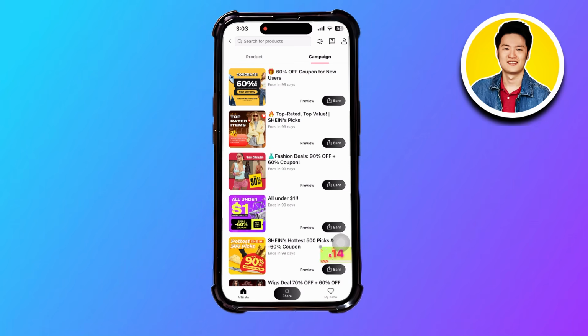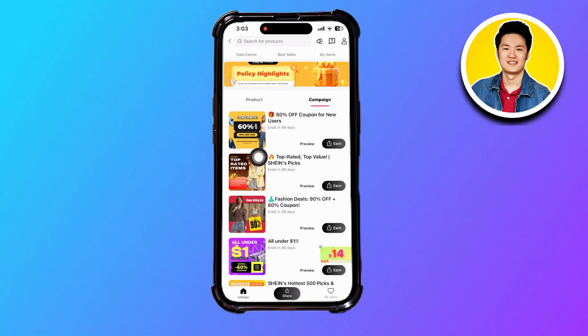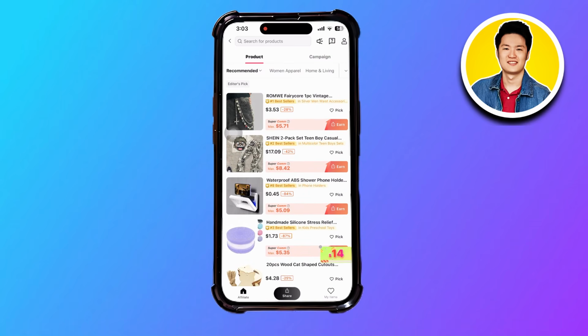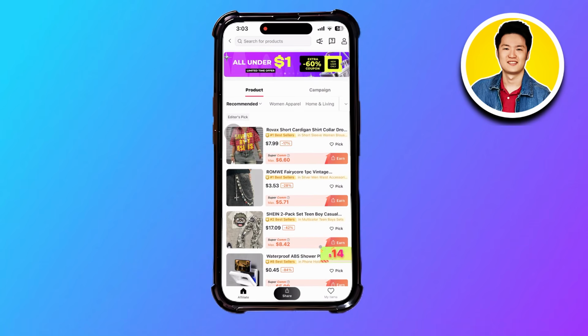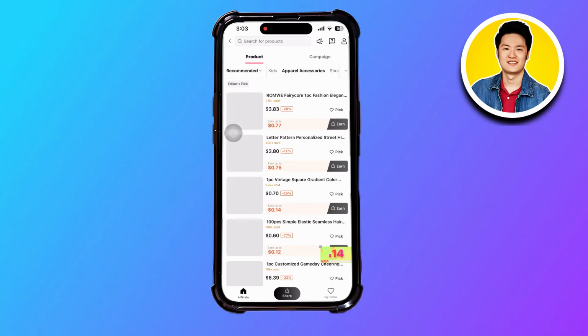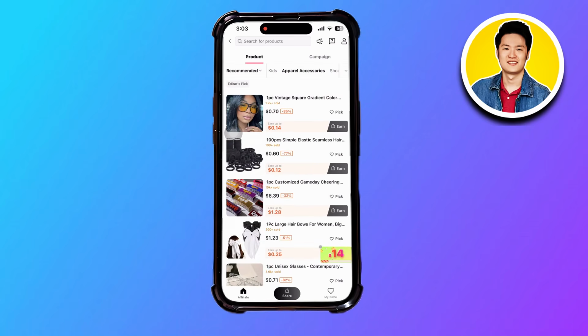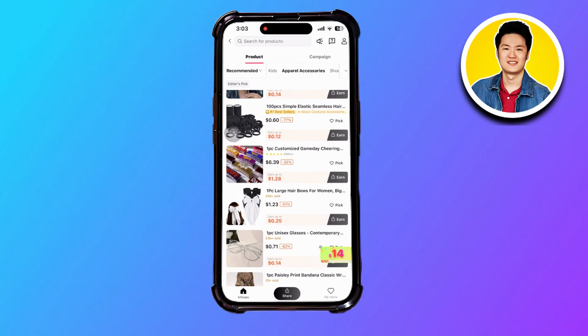Then, we have the product section right beside campaign. Tap on it and you'll be able to view different products that you can promote. From this page, scroll through the items and pick whichever one that you want. You can also scroll through the categories and select whichever one that you want and choose the item from there. So on this page, just scroll through and check out the products.